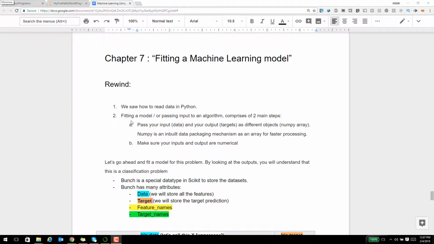Hey folks, welcome back. In the previous few lectures, we saw how to read data in Python. We also saw that fitting a model, or passing input to an algorithm, mainly comprises two steps. First, you need to pass your input and output as different objects, and we will be using NumPy arrays. I've given some reading materials that will help you understand this concept. And secondly, you need to make sure that your inputs and outputs are numerical. In this particular lecture, we will be looking at some code.